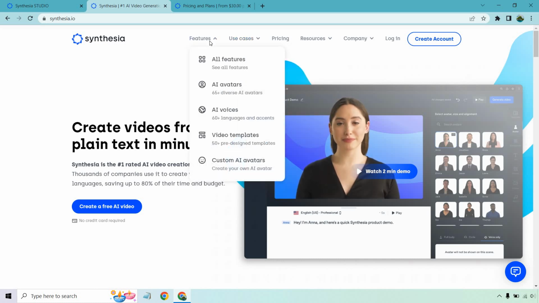I talked about the AI avatars in a completely different video. They are great, along with the voices as well. They don't sound super robotic. In fact, some of them are just phenomenal, especially when you combine them and the person's talking and speaking. Video templates are great because they allow you to get up and running much quicker. They have a good amount. I haven't gotten to create my own custom AI avatar, but I'm sure that's pretty cool.